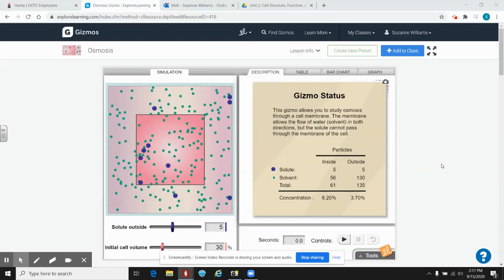Let's take a quick look around the basic Gizmos controls. The one thing that I really like about this is that you really can't mess it up. If you follow the instructions on the worksheet and you do make a mistake, you can always just click the reset button. So let's take a look at some of the things that you see here.